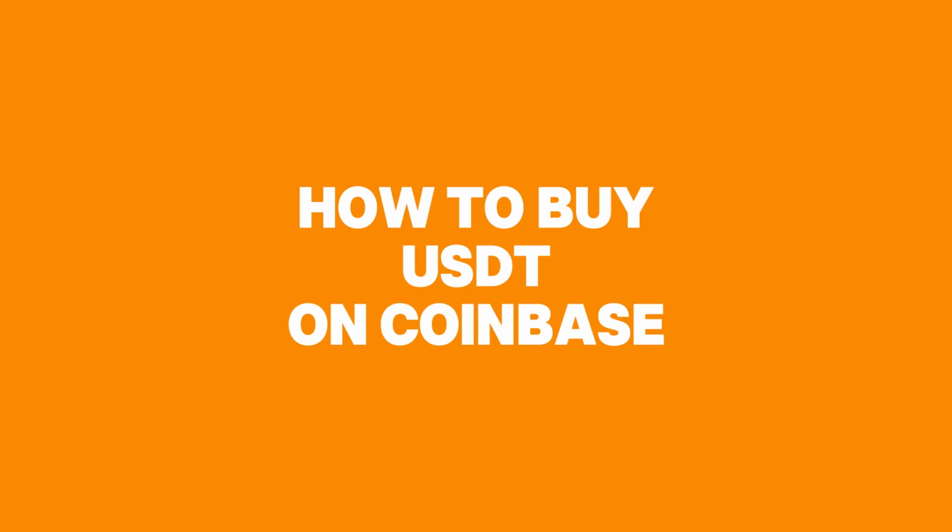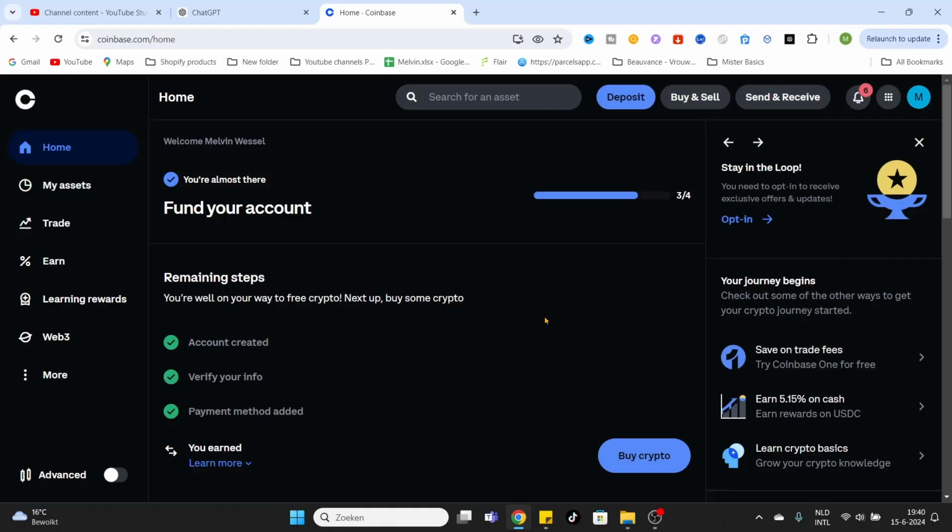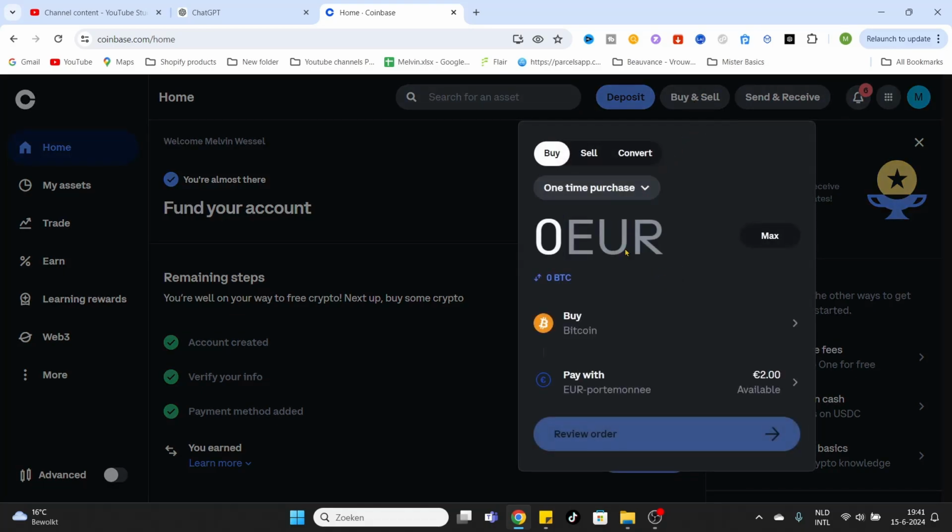So what we will do, we will open the Coinbase website or the mobile application, whatever you prefer, and log into our account. After that you will have a homepage and there will be three options on top of this page. They have the option to deposit, buy and sell, and send and receive. Of course, we want to buy, so we will click on this middle option, and this overview will be opened.